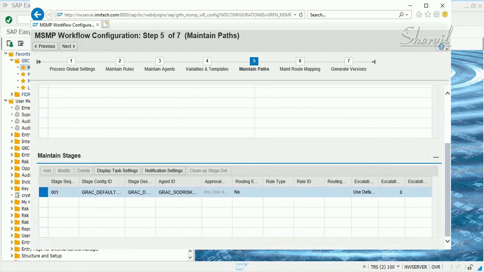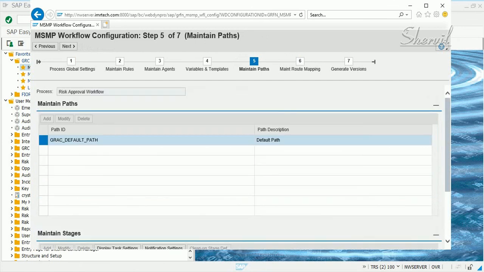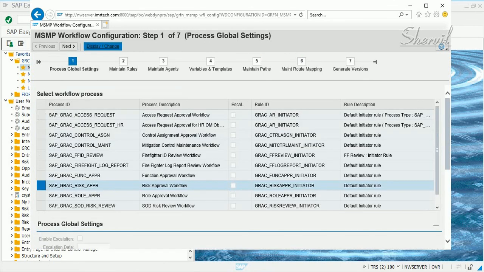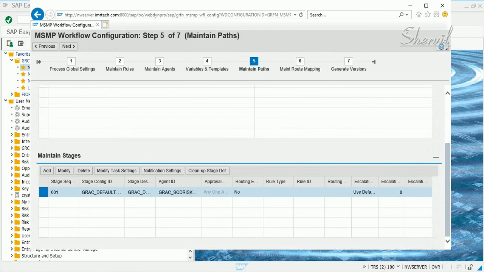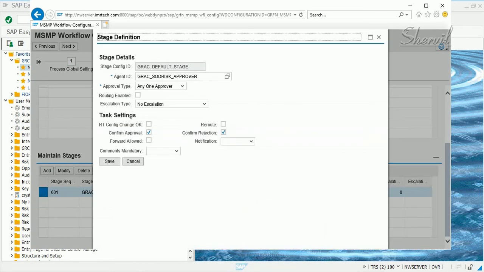Okay, now here one thing you can also note is that when you go to edit, let's go to edit, you can, when the approver is approving or rejecting, select the stage and then click on modify task setting. You can actually force the approver to enter a comment as to why he is approving or rejecting. Okay, if it's rejecting, for example, now you can specify the reasons as to why he is rejecting. Okay, so you can do these things.